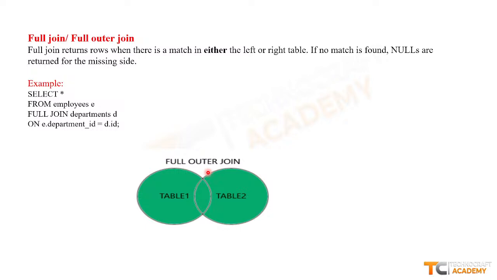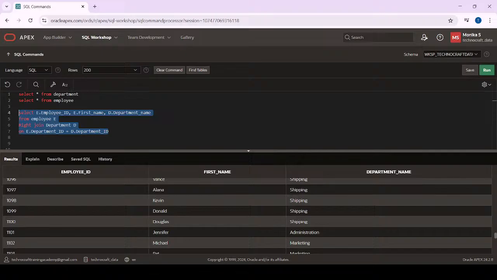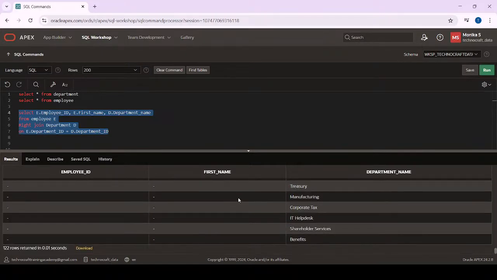So let's check out this example as well. We have seen that when we used the right join, we got 107 rows, but when we used inner join, we got 106 rows, and for right join, we got 122 rows. So now let's try what we'll get for the full join.